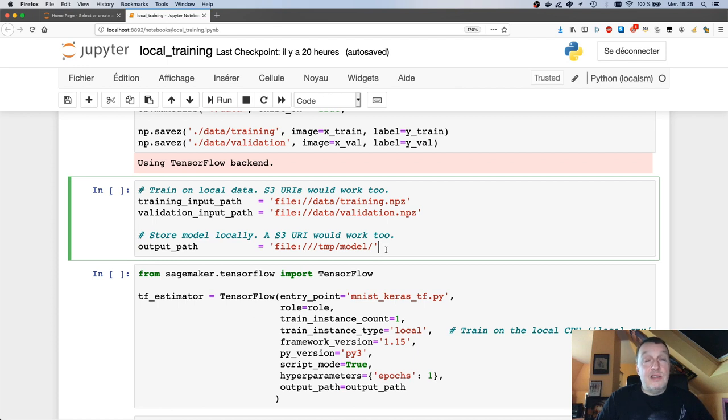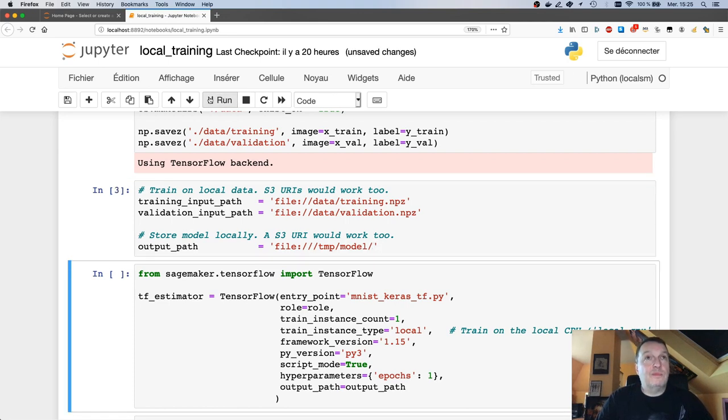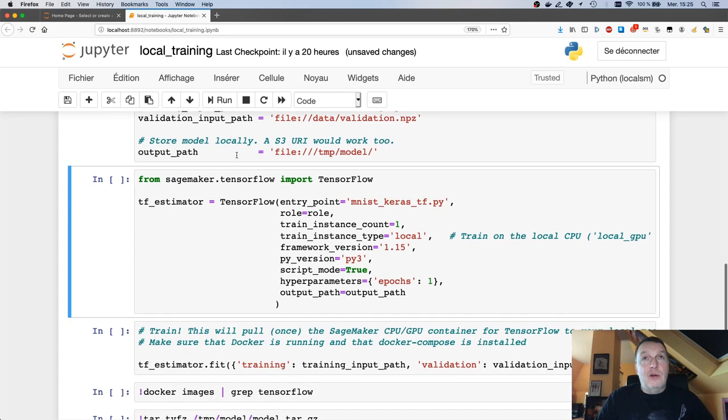Next, I want to define the location where I'm going to save the trained model. Here as well, you could pass an S3 URI, that's okay. Here I'm just using a local path. So, third thing, point at the local data set and point at a local location to save the model. Now we're ready to train.